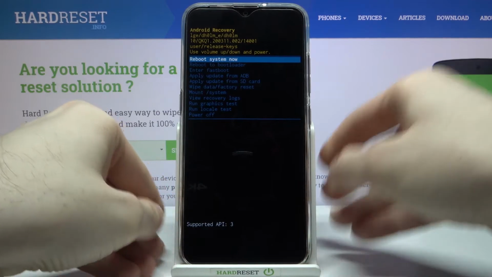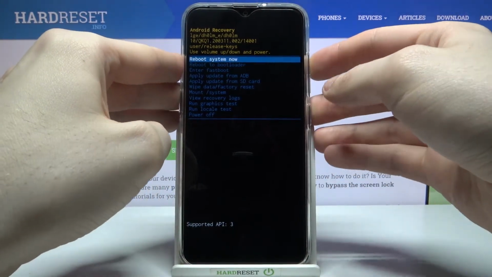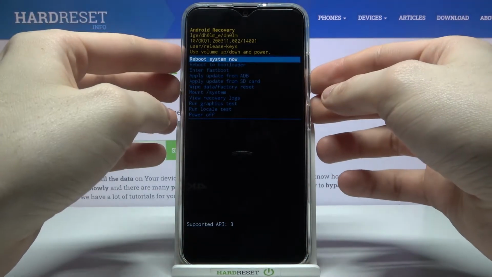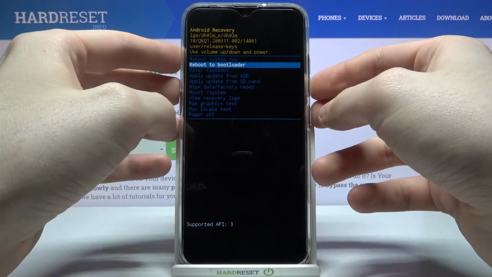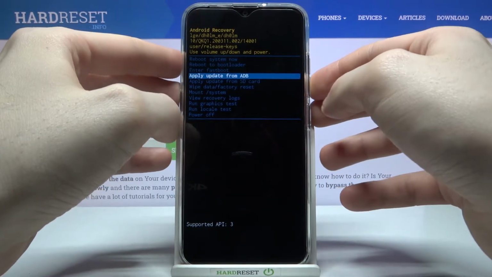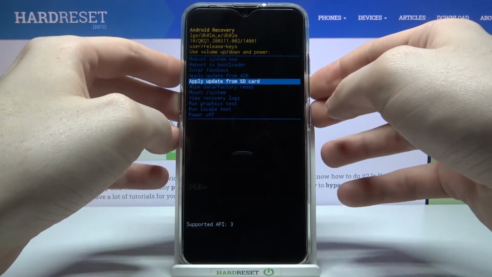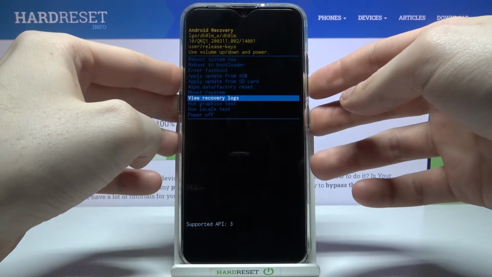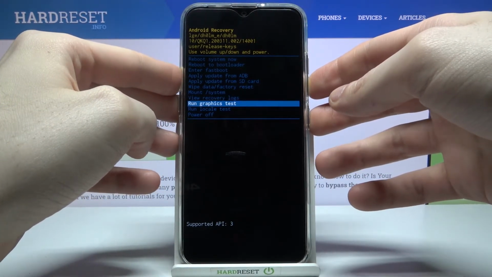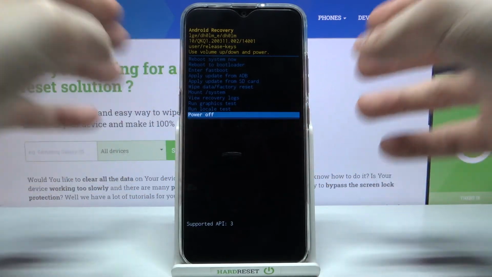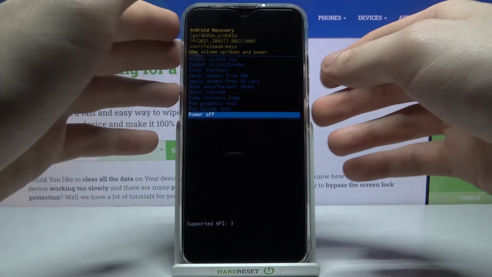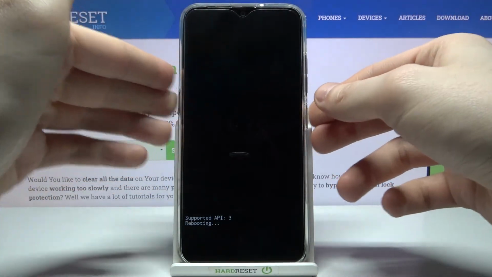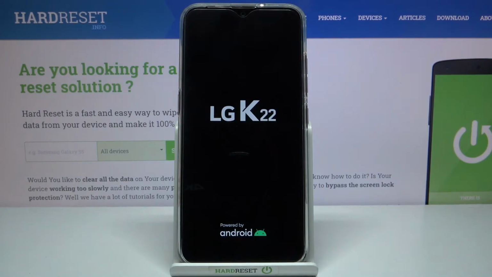Here at the recovery mode, you can use volume keys to navigate through the menu and power key to select options. And here you have such options as reboot system now, reboot to bootloader, enter fastboot, apply update from ADB, apply update from SD card, wipe data factory reset, mount system, view recovery logs, run graphics test, run local test, and power off. If you want to exit this mode, just select first option reboot system now, and your device will be restarted as usual.